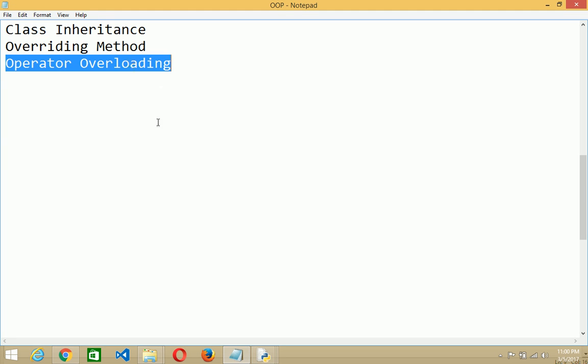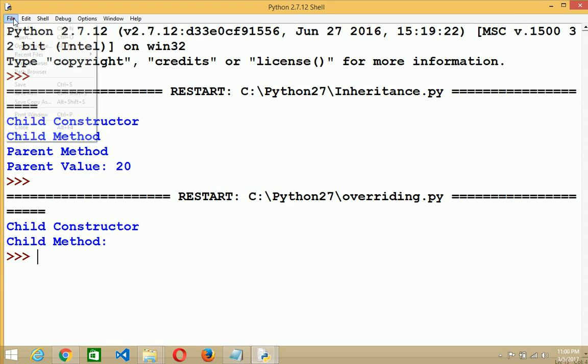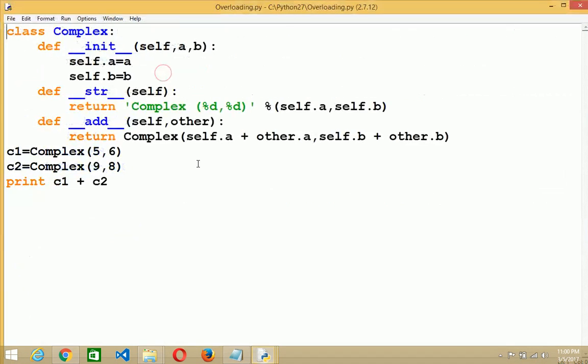So let us see one example. I'm opening a recent file, overloading. You see that this is a very simple example, complex, and there is one constructor just for initializing the values of A and B. And this is the underscore underscore str underscore underscore. This is a special method which is used for a printable string representation. That means whenever we print anything in string format, it will be called automatically.